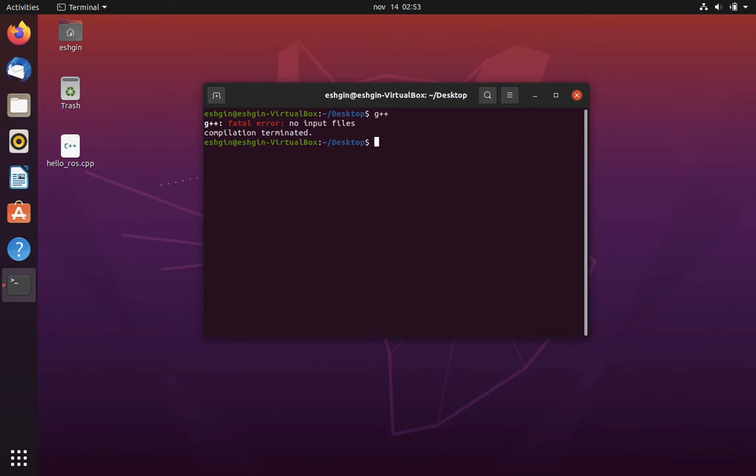As you remember, it shows an error because we need to provide an input file for this g++. So we are going to write g++ and our input file will be hello.rs.cpp, and let's click enter. So as you see, the compiler generated this a.out file. So let's write ls to see here.